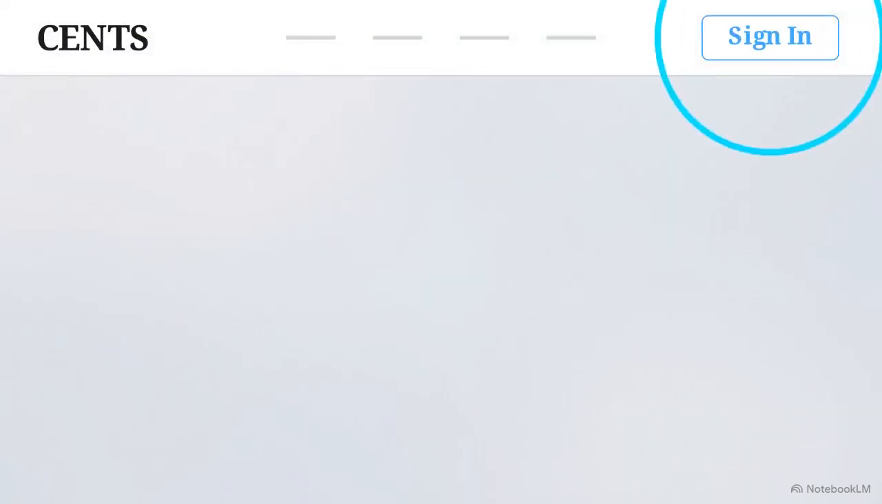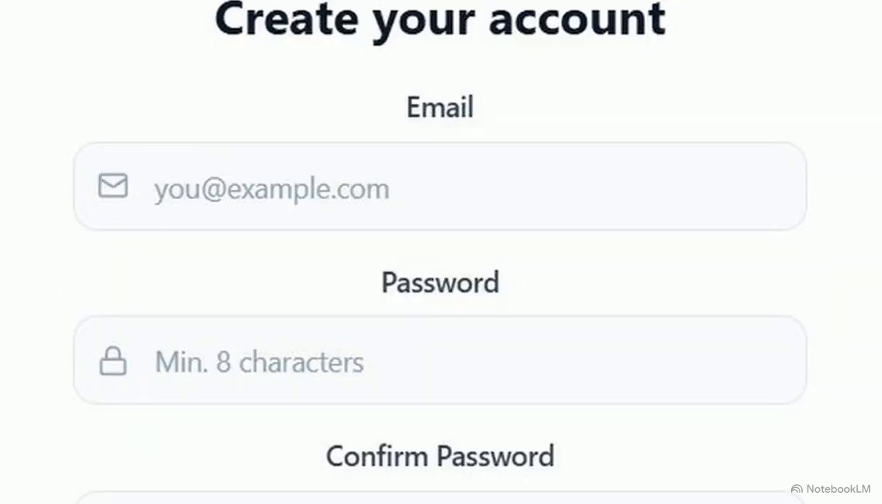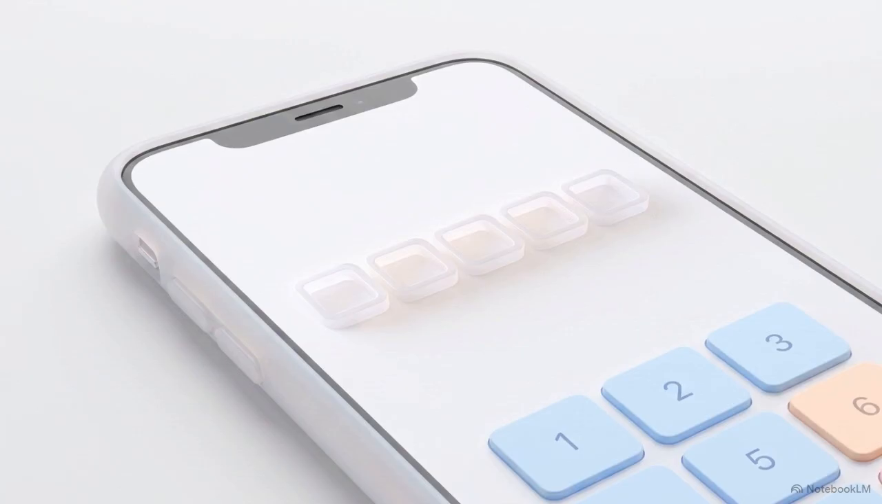Once the page loads, look for the sign-in area at the top right of the screen. If you are new to the platform, you will need to select the option to sign up and create an account. Enter your email address and choose a password that is at least 8 characters long. After you submit your details, the system will ask for a verification code.